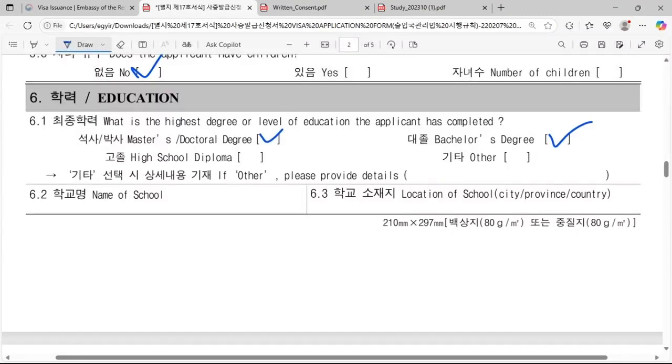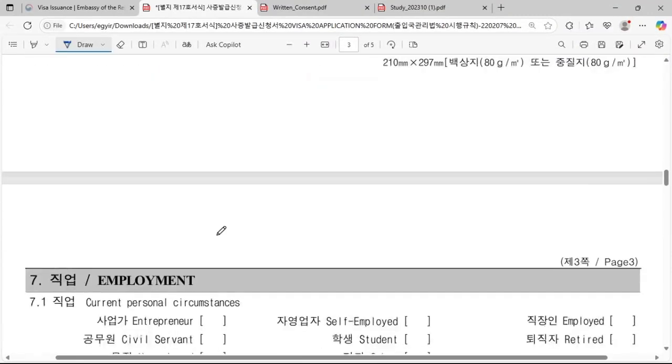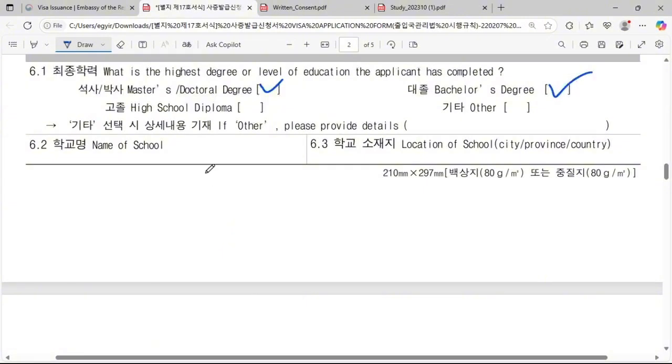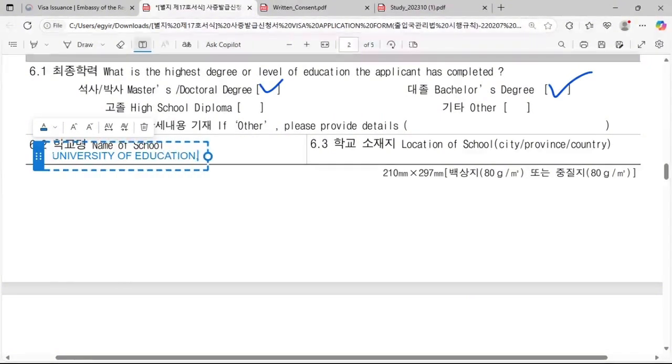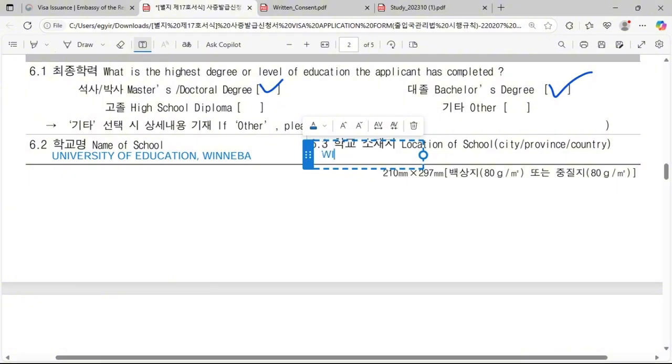Next one is the name of school. Let me see, did I fill that? Yep. So here, let's say University of Education, Winneba. They are asking for the location of the school as well: city, province, country. So we have to write that as well, Winneba, Ghana. Simple as that.